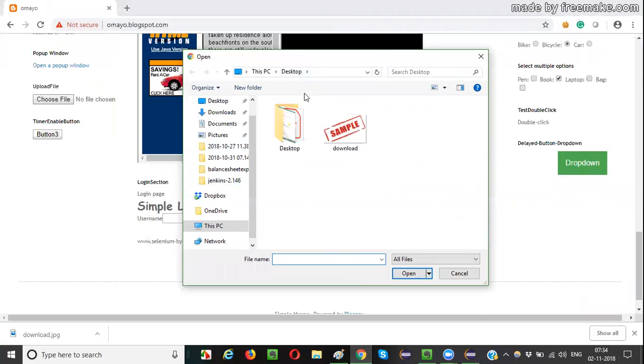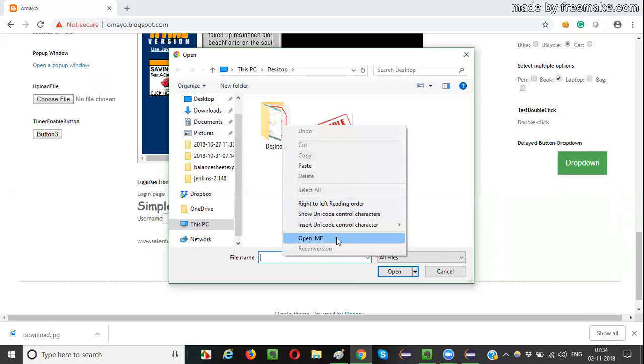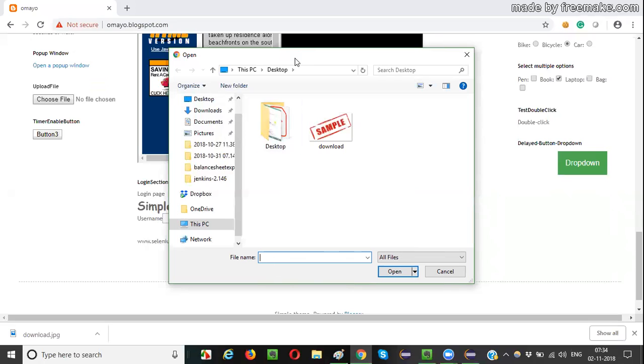What is the next task I need to do, guys? I need to type the path of this file in the file name and click on the open button. Let me inspect this file name. You see, I'm not getting an inspect option. Why? Because this is not browser based, this is window based. This cannot be automated by Selenium. Selenium cannot go behind this, guys.